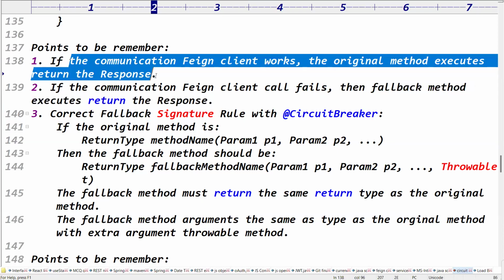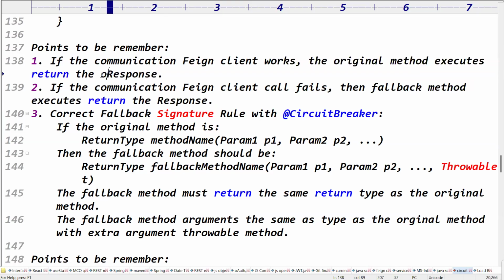If the communication works, you get the original response. The original method is executed and returns the original response. If the Feign client communication fails, the fallback method is executed and returns a fake or dummy response as of now. Then that is okay, fine.